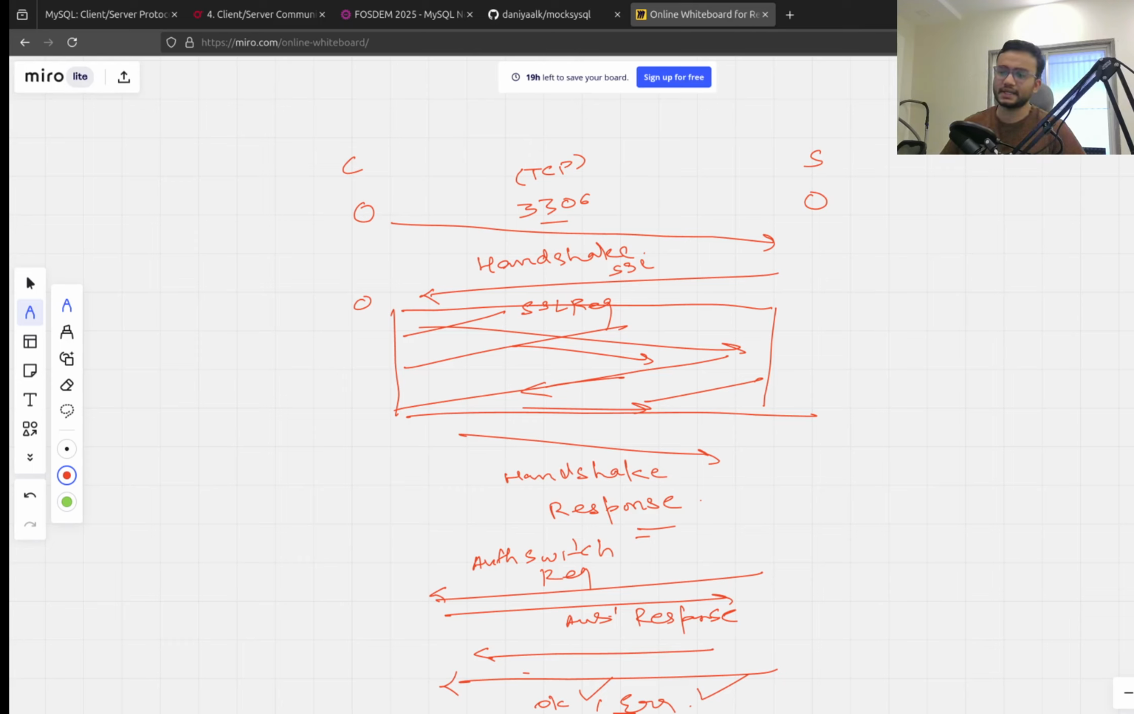Now, this failure can happen due to a wide variety of reasons. One of them could be that your password is incorrect. Another one could be that your client is way too far behind in version and does not support the authentication method that the server requires you to use. All of those cases can cause a failure in the authentication.